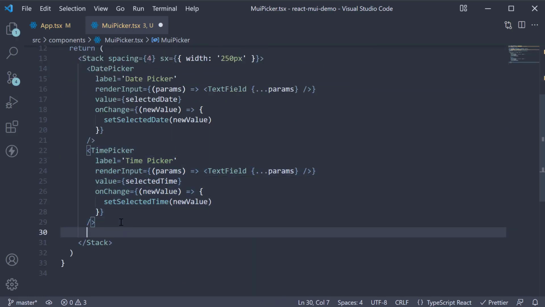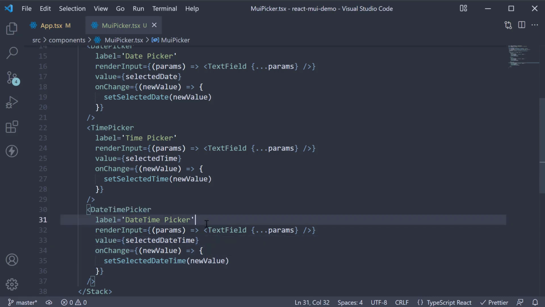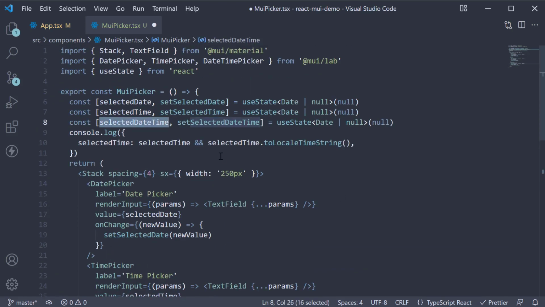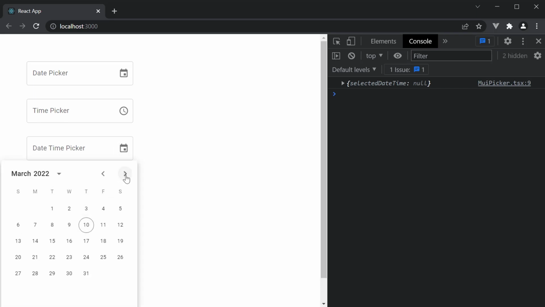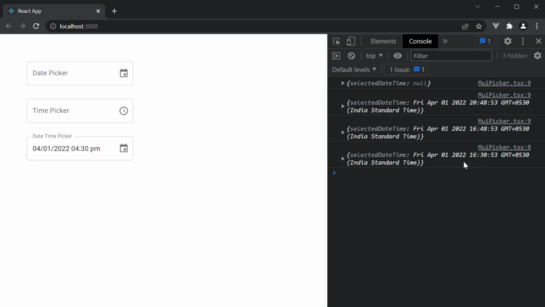Next, duplicate the TimePicker component and replace TimePicker with DateTimePicker. The label is now Date Time Picker, and the value is selectedDateTime, and onChange call setSelectedDateTime. Finally, log selectedDateTime to the console. If we now head to the browser, refresh, and we have the date time picker. Select a date and then a time. The selected date time is logged in the console.